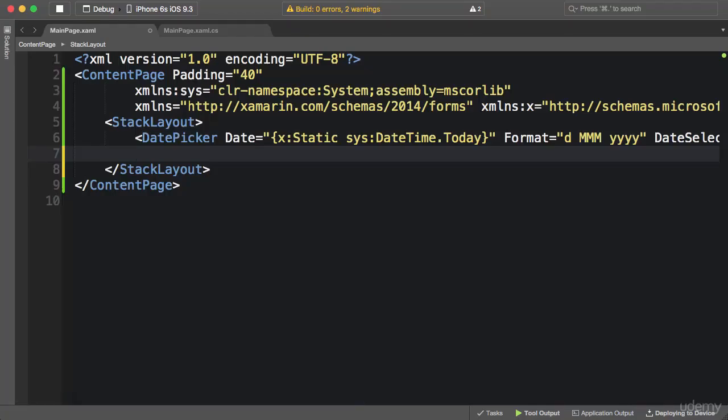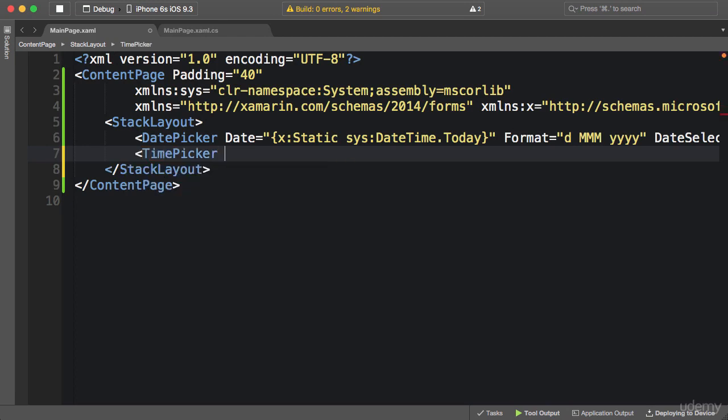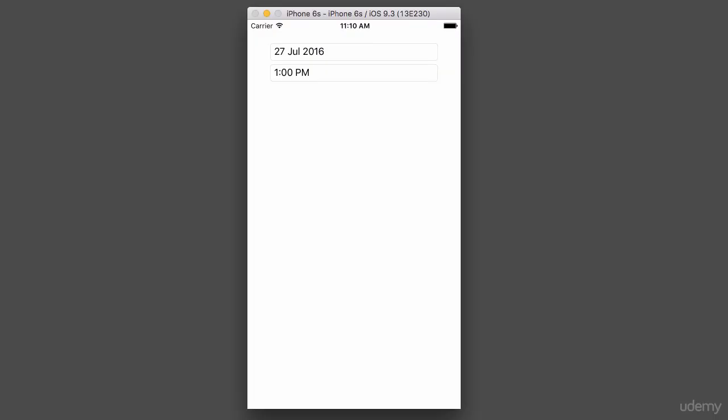A time picker is very similar to date picker, except that here we use time picker and set the time attribute. Let's say 13 hours. Run the application again. And here's our time picker, initialized to 1 p.m. Next, I'm going to talk about table view.